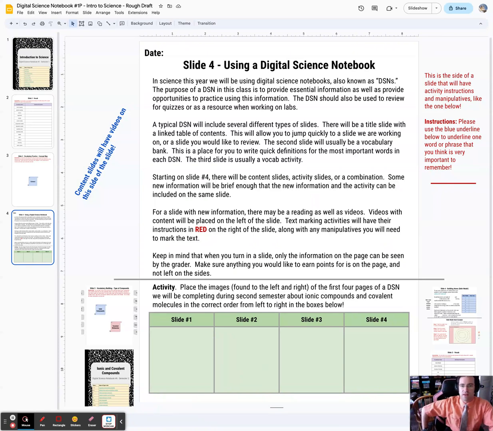The purpose of this is to explain how to use these slides and give you an example of what these sort of help videos are going to be for. So this slide right here, you can kind of see, describes what digital notebooks are about. Usually the top half will be content, and there'll be an activity in the second half, or it'll be all content or all activity depending upon how much information is being provided.